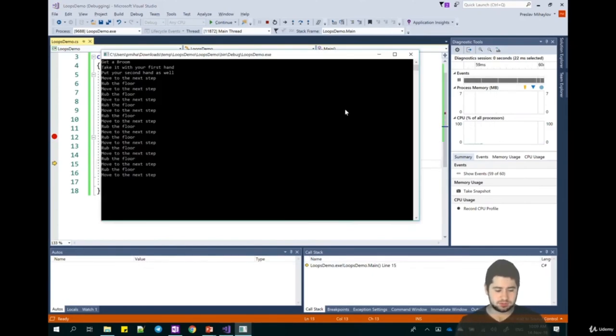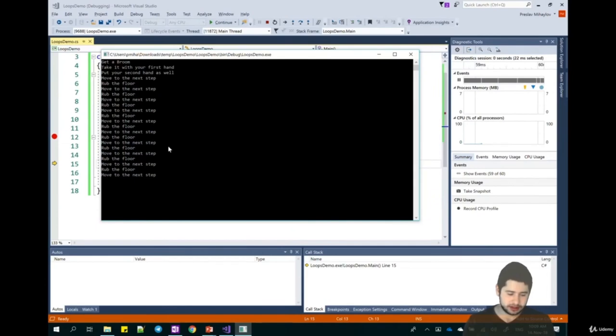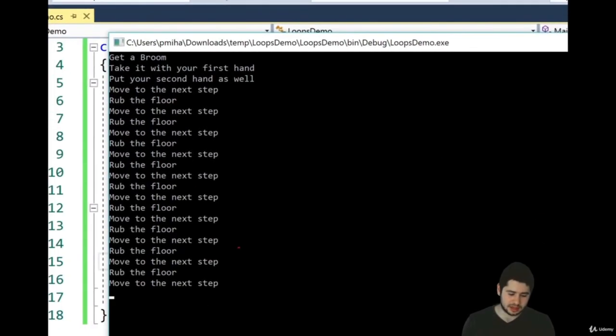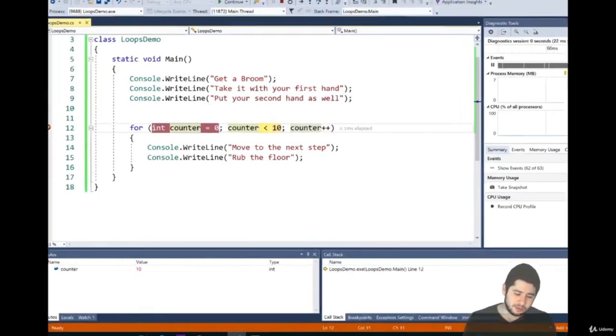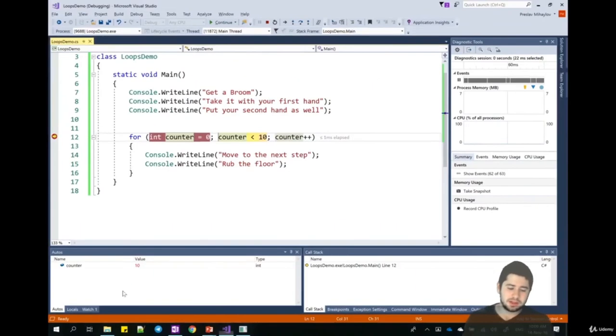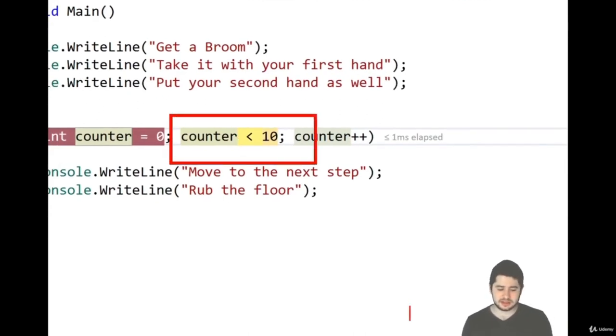6, 7, 8, 9. Okay, so at this moment we have 1, 2, 3, 4, 5, 6, 7, 8, 9. So we have 9 times a line printed, and the 10th time is just being printed. So we print it for the 10th time, and our counter is at 9. We increment 9 by 1, and we get to the value 10. And finally, we check if 10 is less than 10.